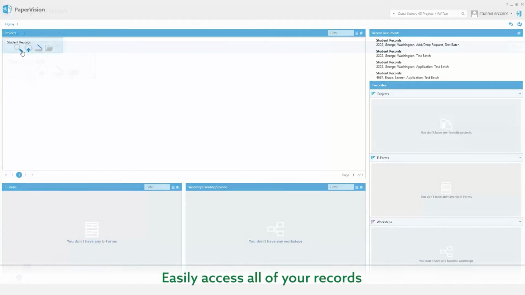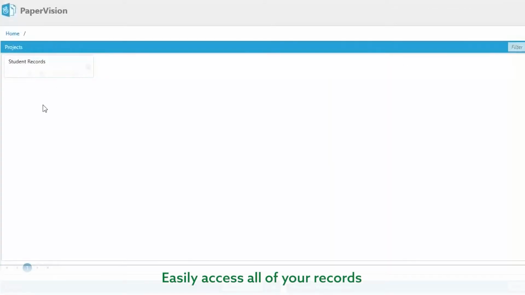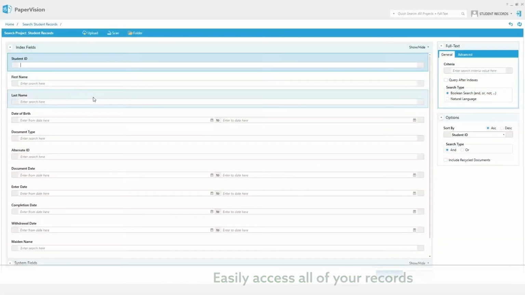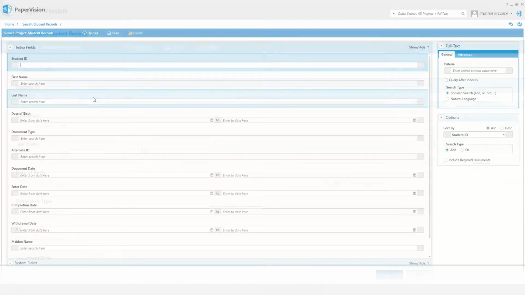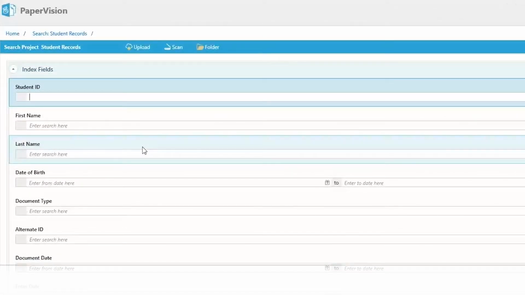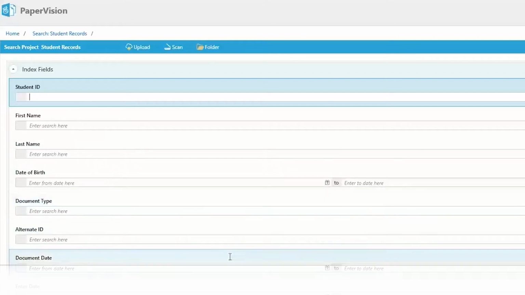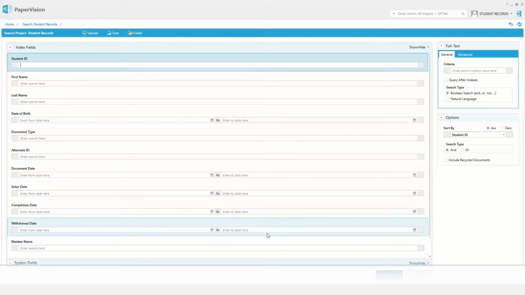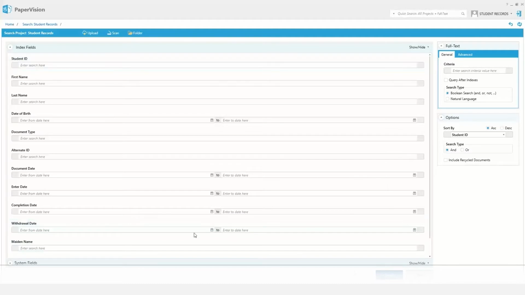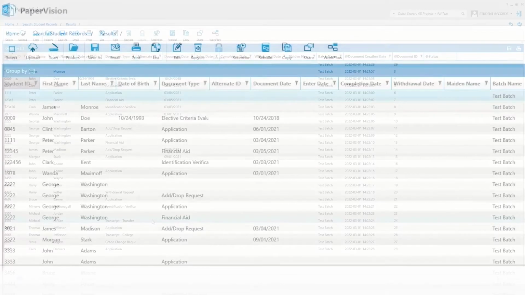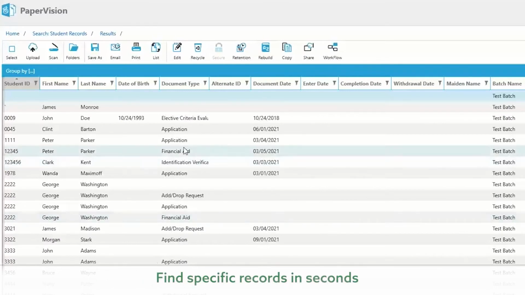You'll see that I have a project called Student Records. I can search through all of the documents and use unique indexes. When I mention indexes, I'm talking about the predefined fields that are completely customizable that will help you easily search and retrieve your data, such as first name, last name, student ID, etc. I'm going to do a general search through all of my student records. You can see all of the documents within my Student Records project come up at one time with their assigned indexes.